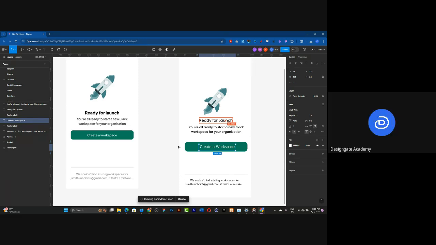Is this how we've been designing buttons? What type of button are you designing like this? Do we draw a rectangle and then type on top to design a button?